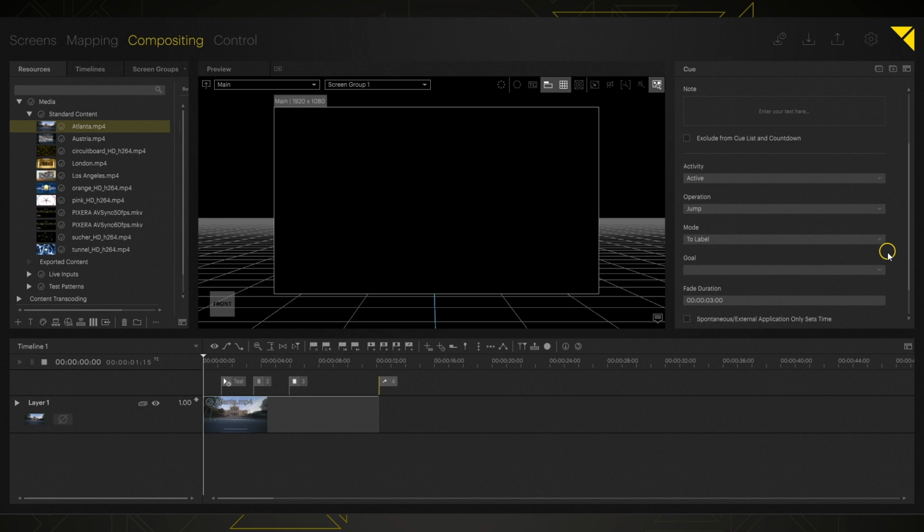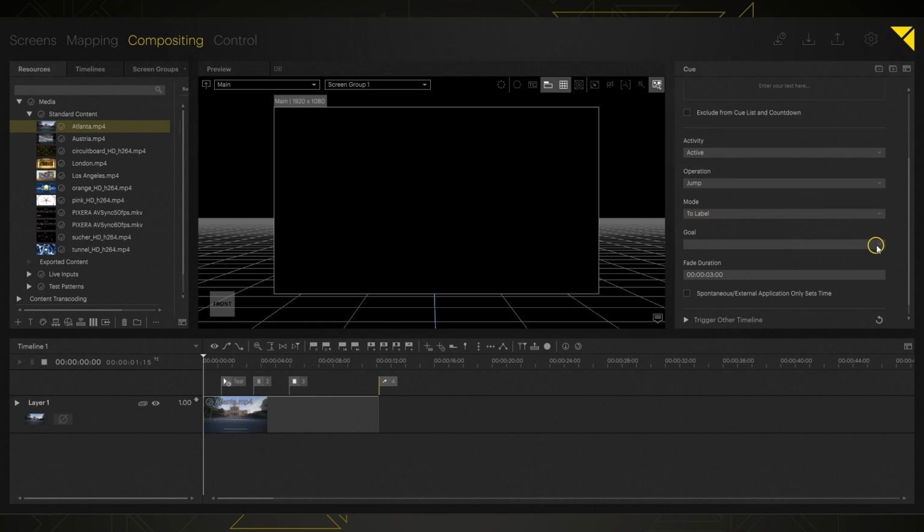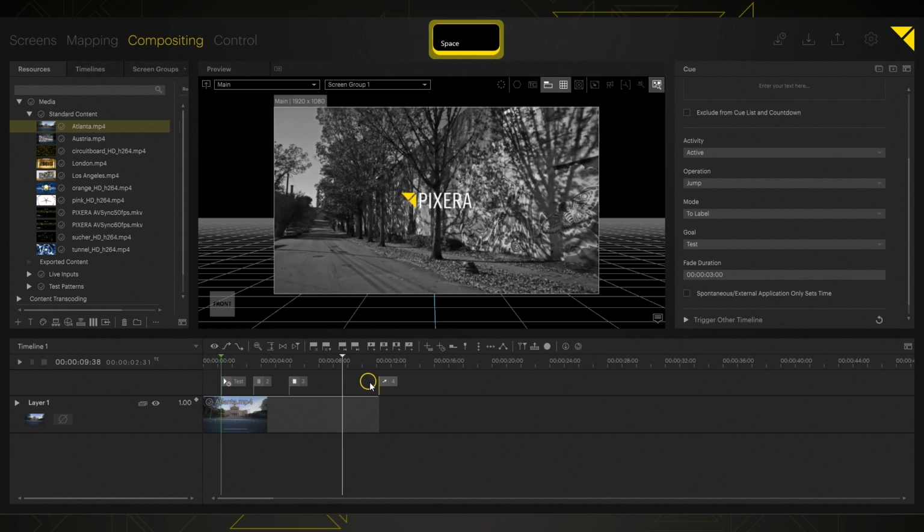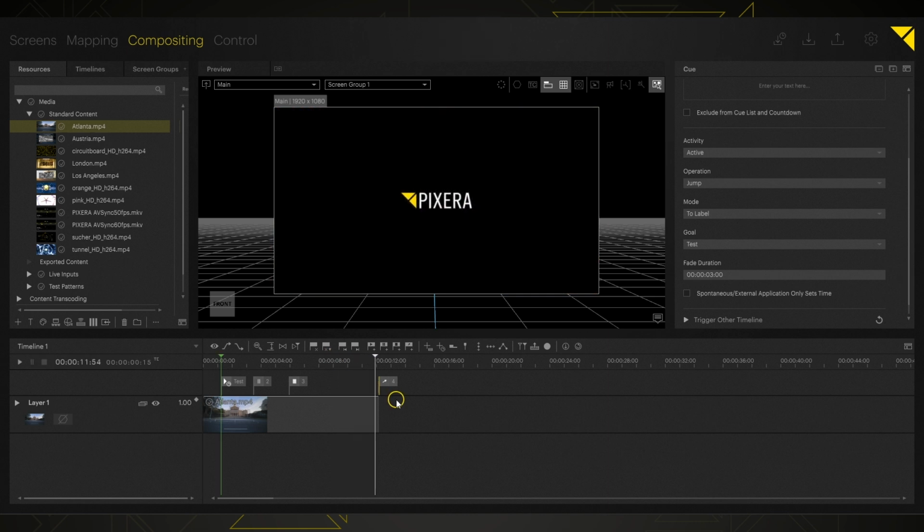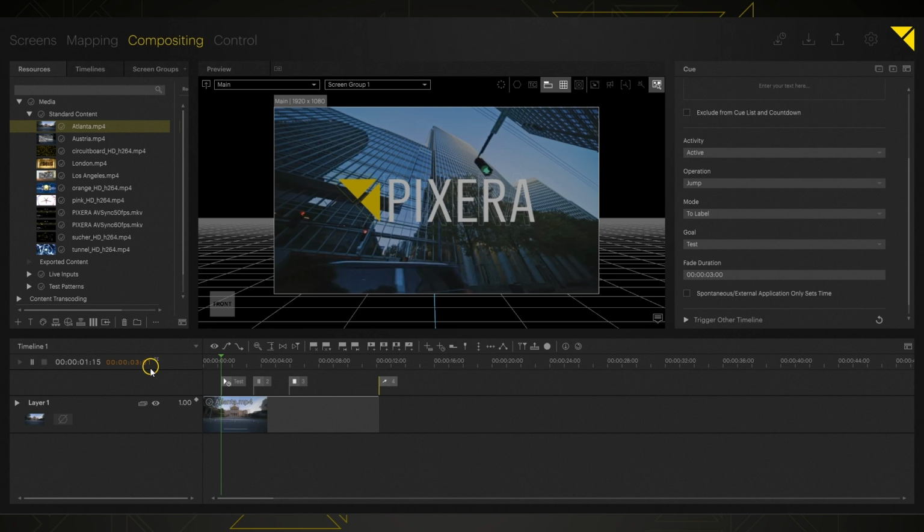Some of these will give me additional drop downs. So for example, this to label, I can now put that test cue in here. And so when I jump to that test cue, we'll get that wait time, and then we'll play through.